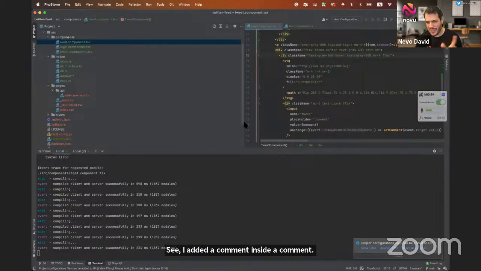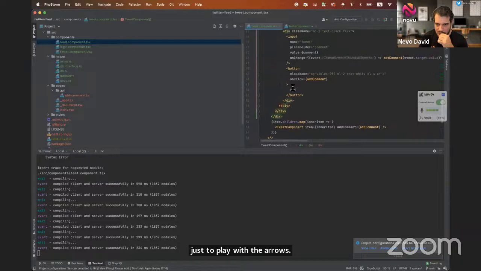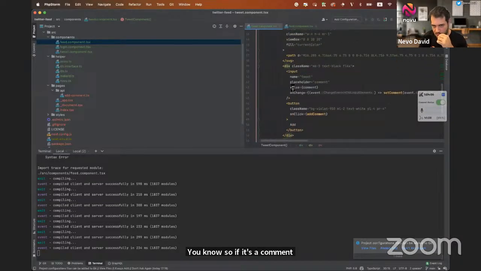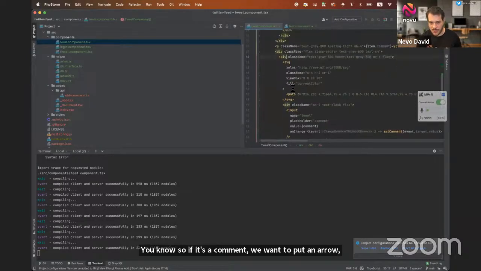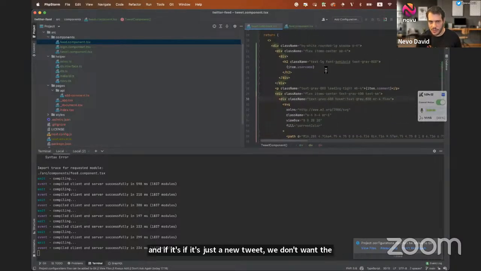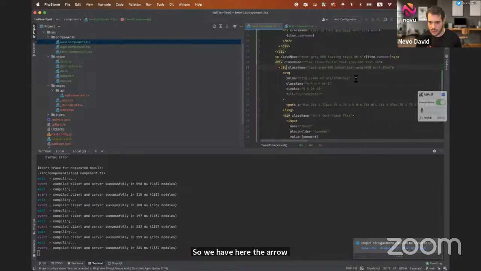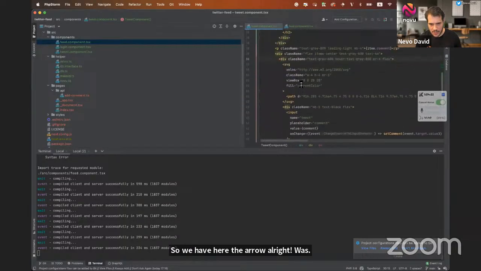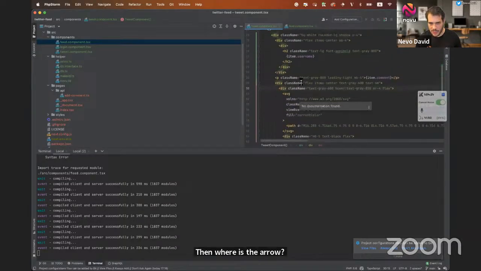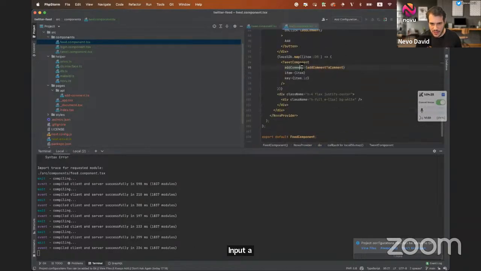And what we want to do is just to play with the arrows, you know? So if it's a comment, we want to put an arrow. And if it's just a new tweet, we don't want the arrow. So we have here the arrow, where it was. Where is the arrow? Input, comment. Maybe it's inside the, okay, the arrow is here.